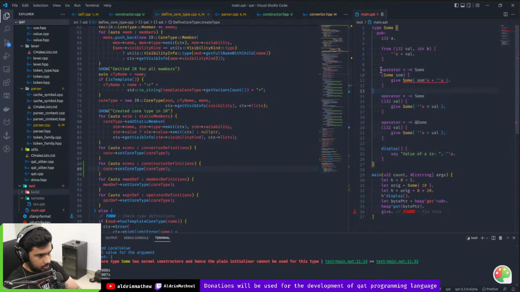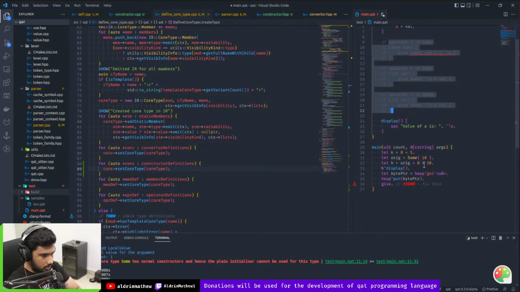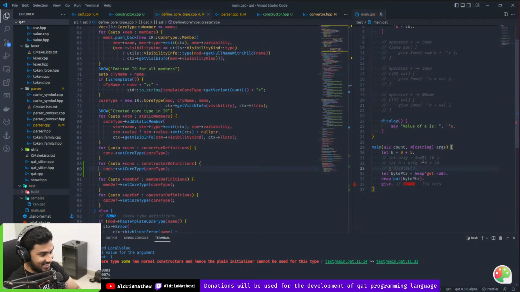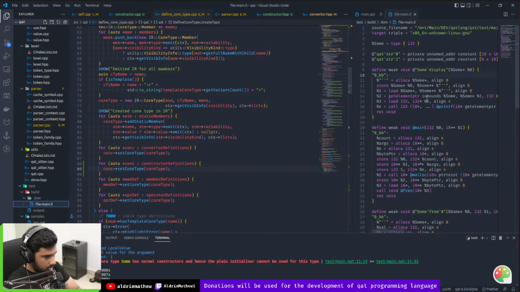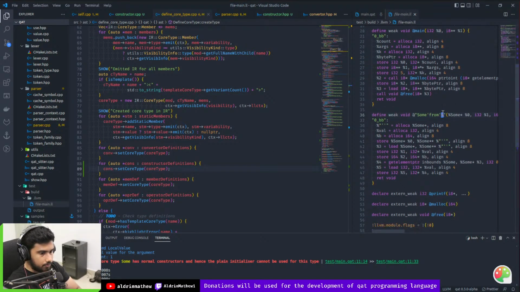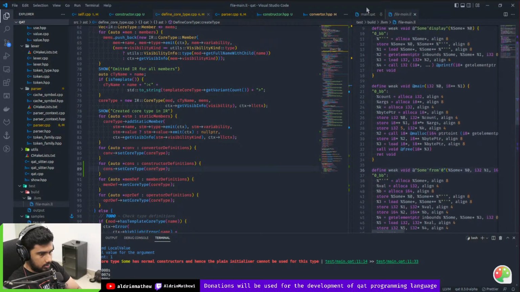Oh wait, no, yeah, this is a problem, right? Administer. And yeah. Oh, okay, that too. Okay, that compiles without problems. Okay, some display, some from 0. Yeah, that's a constructor. That's not a converter. That's a constructor. Okay, makes sense.